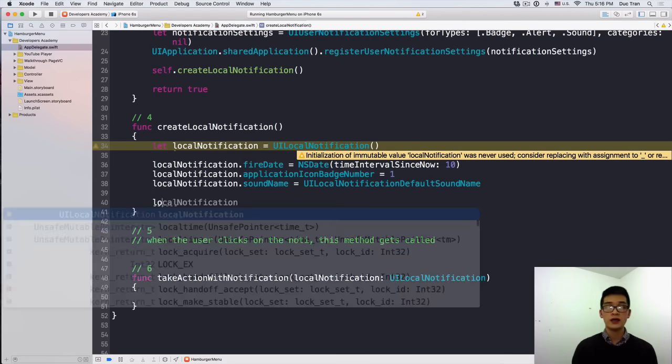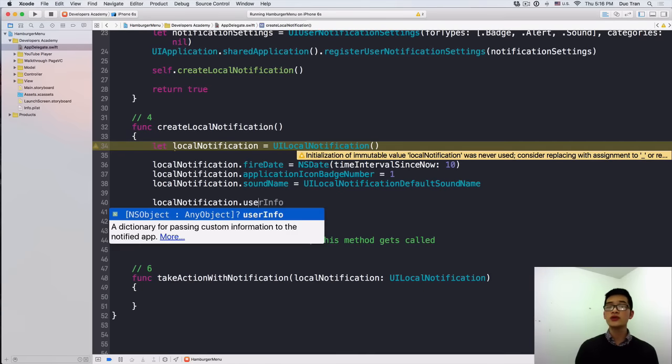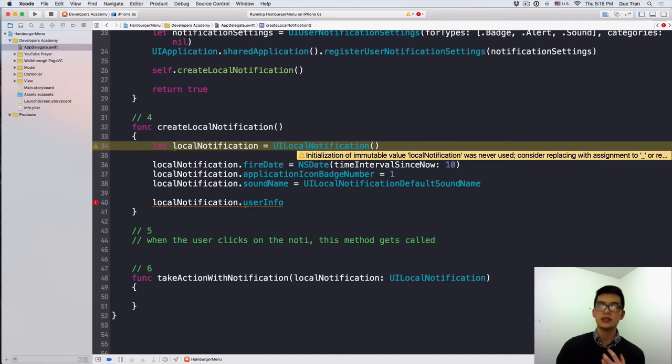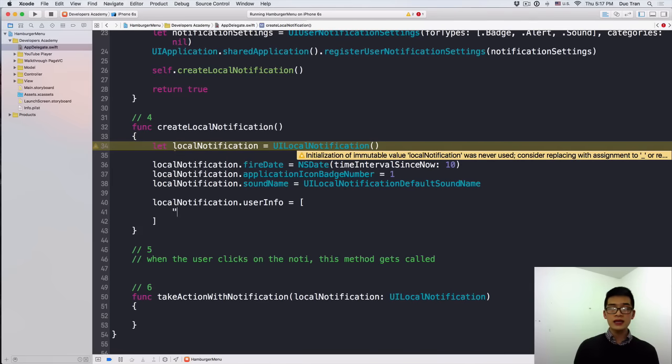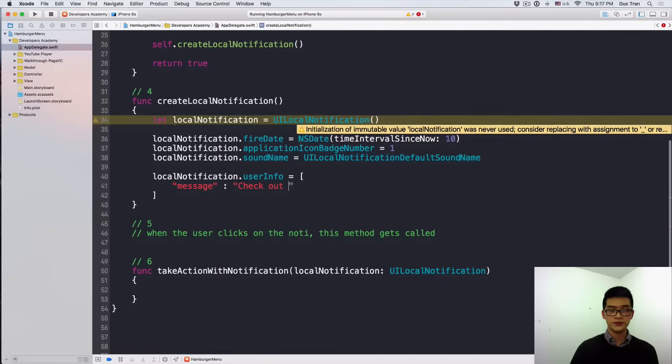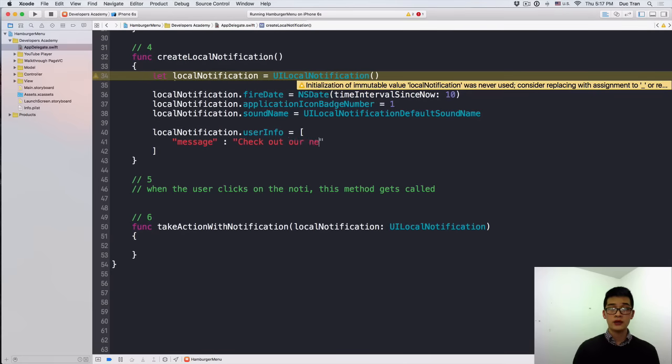And also we have the local notification dot user info. This user info is a dictionary, and inside this dictionary you can pass in any kind of information that you like. Okay, let's say inside this I just want to have a message for our user, and this message is, maybe check out our new iOS development tutorials.